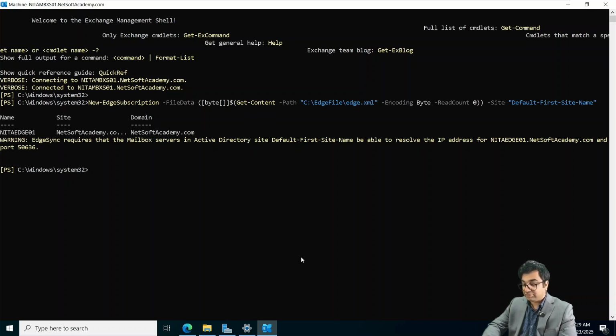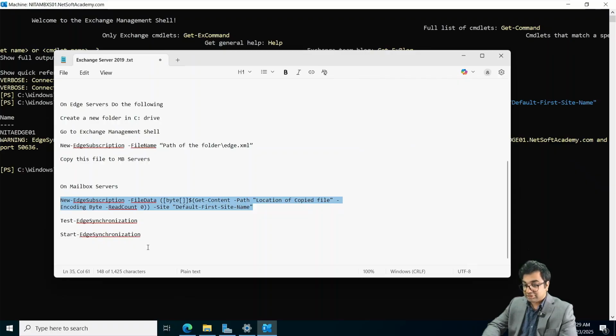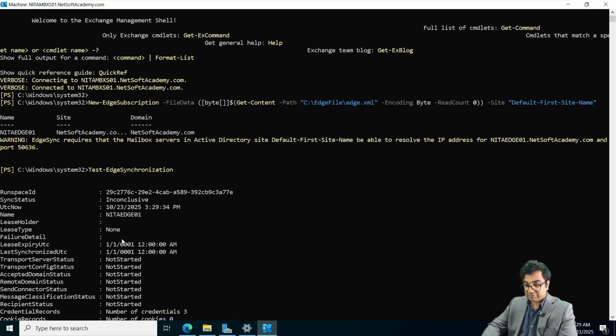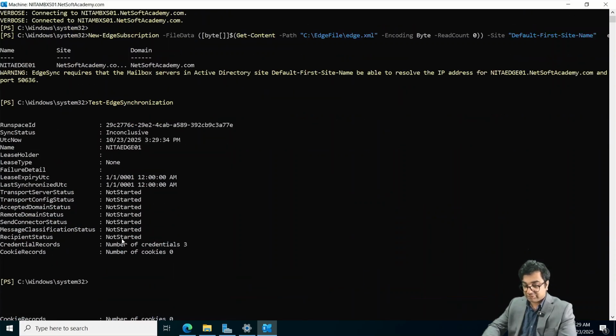It is done. Now comes the next command. The next command is Test, and the one after that is Start. So I'm going to test Edge synchronization first. And you can see sync status is inconclusive. So that is where I'll start my Edge synchronization.